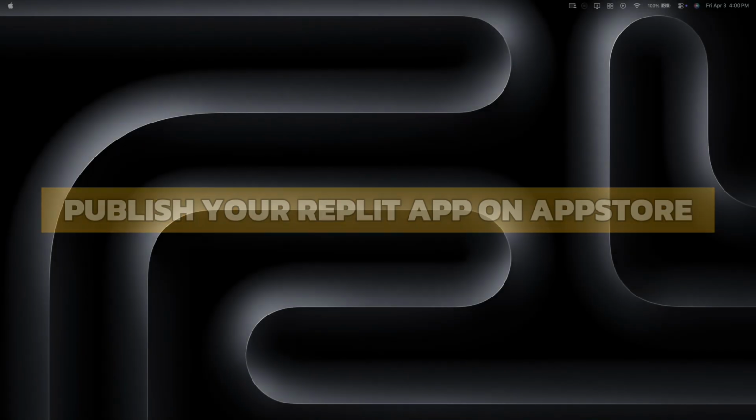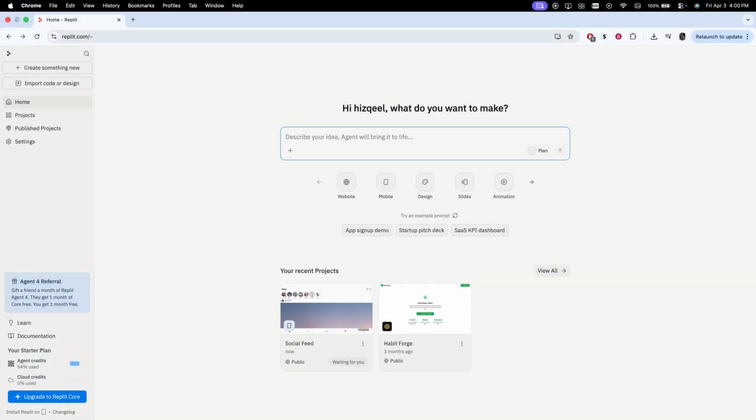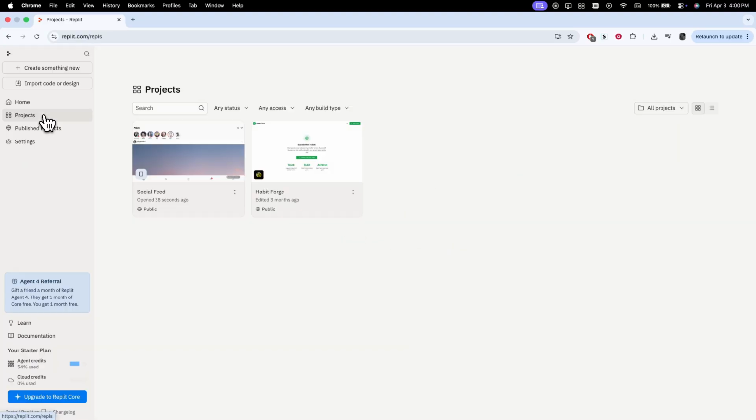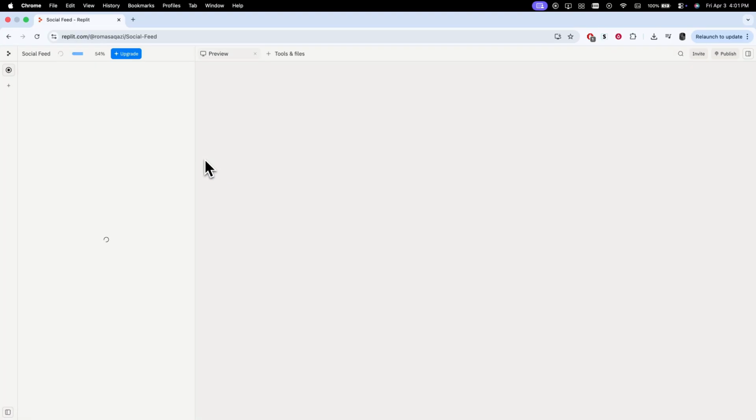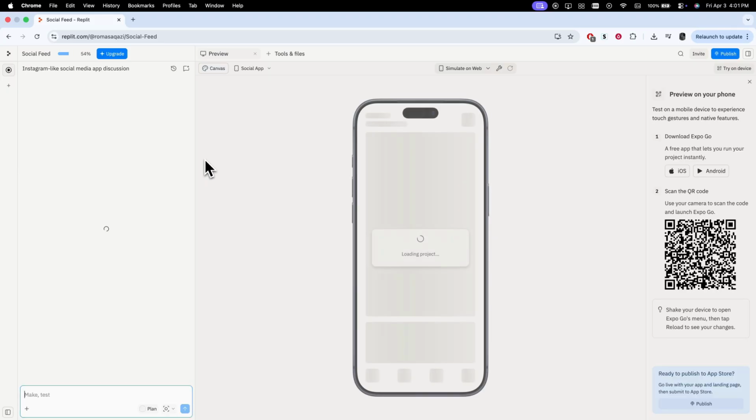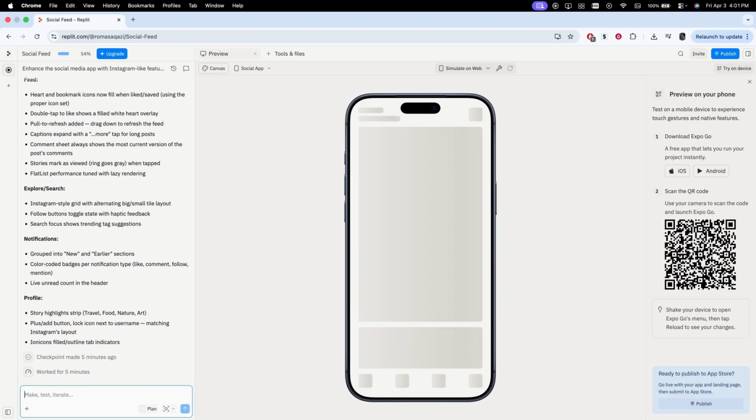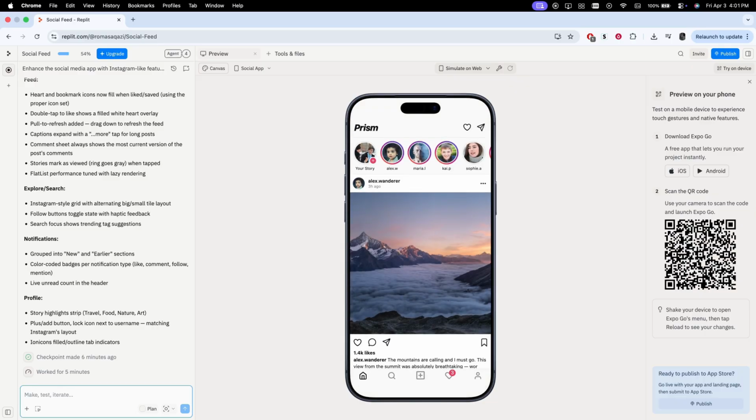All right, let's begin. First, open Replit and sign into your account. From the dashboard, create a new project and select the web app option. This gives you a working environment with a live preview. Then switch to a mobile focus setup by choosing a mobile-friendly template from the starter options. This prepares your project for app-style development.